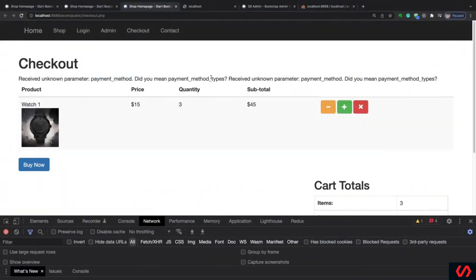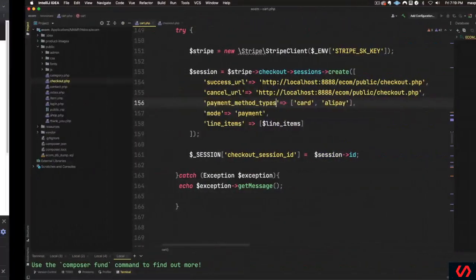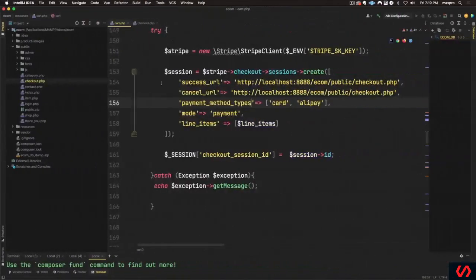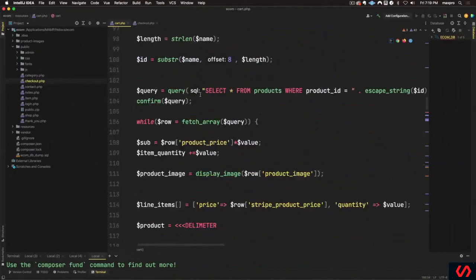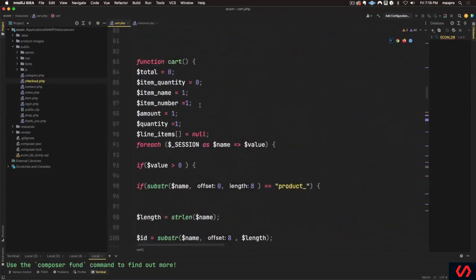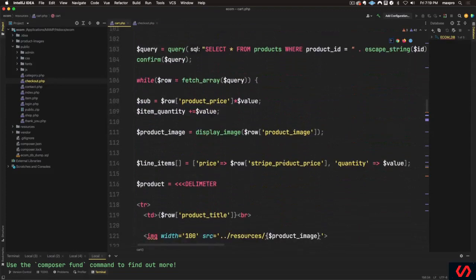Did you mean payment method types? Oh, Jesus. Well, at least that helps me out. And now if I refresh, it says that line items has an empty string. We assume on set parameter. Okay, so what's going on here is that we're not getting anything in line items. And let's see why that is. So here, okay, that's what it's saying.